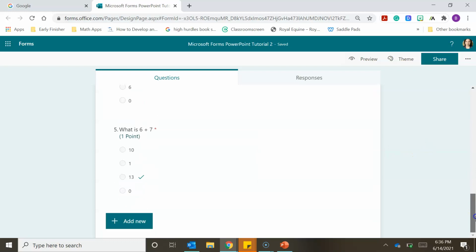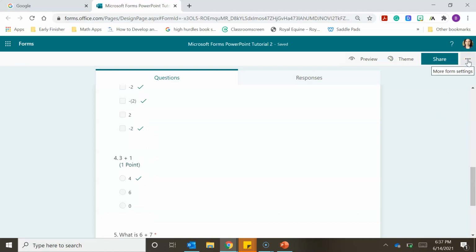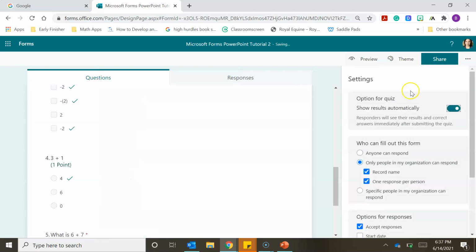Alright, once we are done and we're satisfied with our quiz, we are going to come up here to the top and click on these 3 dots right by share to open up our settings. So once we click on settings, it opens up a menu of options for our quiz. So we have this first toggle bar up here that says show results automatically. We can toggle that on and off based on what we want our respondents to see.